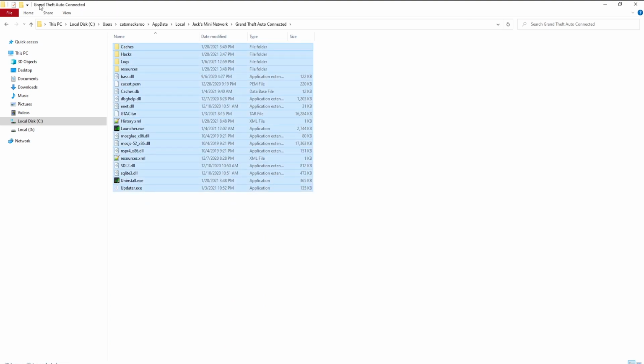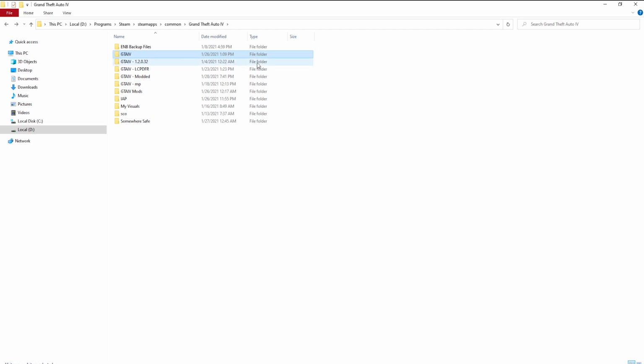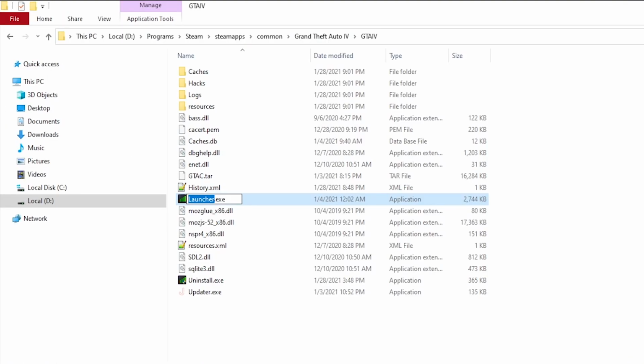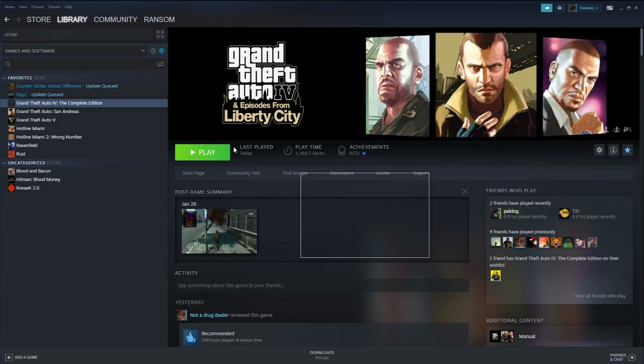If you want to run GTA Connected from Steam, I would go ahead and find your GTA Connected directory and copy everything. Now head to your GTA 4 Steam directory, and I would honestly rename it to something else, and then make a folder called just GTA IV, no spaces, and then paste all the GTAC stuff into there. Now simply rename launcher.exe to play GTA IV.exe, and then you can run it from Steam, take pictures, all that.